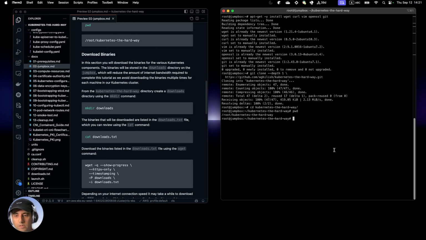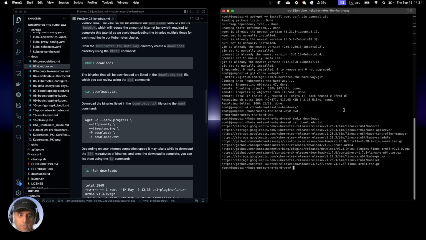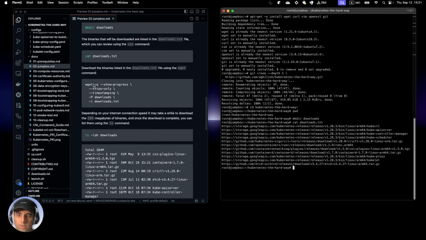Now in here, we need to create a directory called downloads. So let's just do that. And we have a downloads.txt file in here. So basically, we're gonna run a wget command that reads from this downloads.txt, downloads everything, and saves them into this directory that we created. So let's just simply do that, nothing complicated.